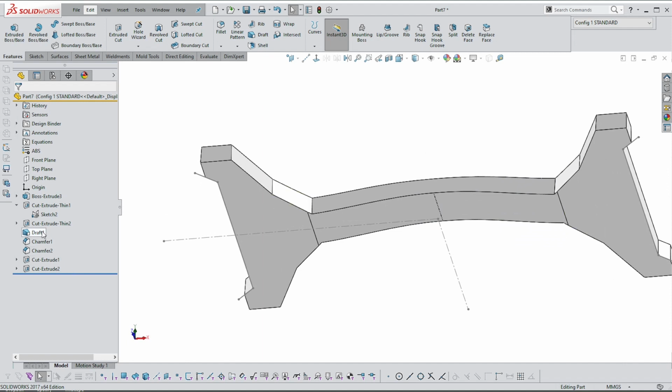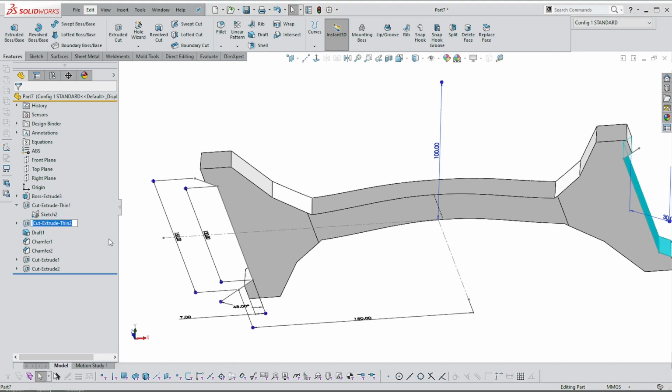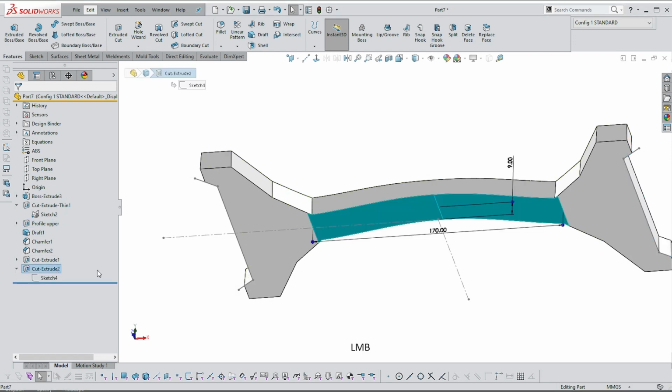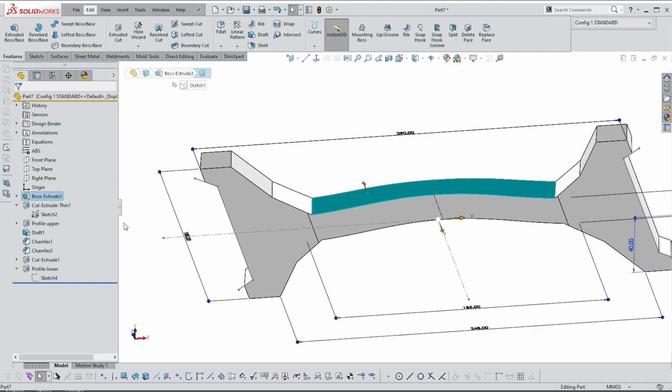We've got draft in. We've got cut extrude in. One of the things you can do here is just to mark what these are. So I'm going to click inside here and pull the mouse away, and I'm going to say profile upper. And then we can do the same with this one. This is so that later on I know what all of these do. So those are chamfers, that's fine, that's draft. We know what that is. We know what that is. Okay.